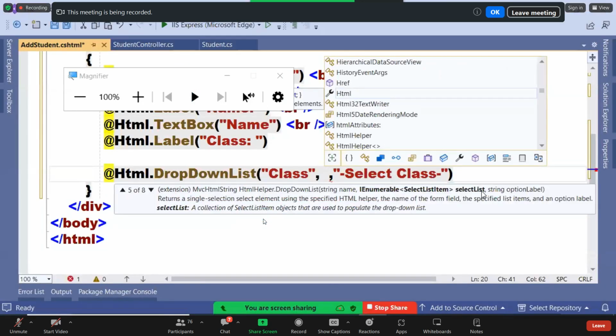Array, a drop down list should contain values. Otherwise you have an empty drop down list. It should come with values now. What values do you want? I want the class to be selected from 1 to 10. And you can add that in the form of a list. Are you getting me or not? A list of which type?